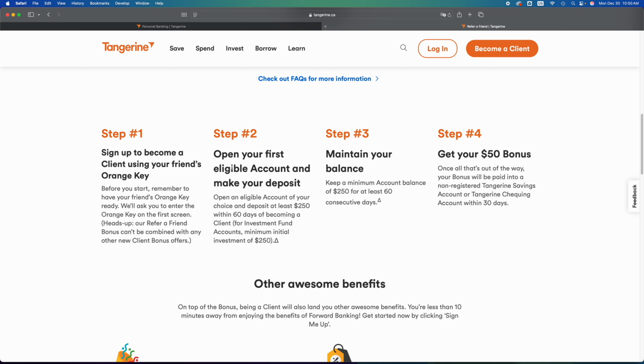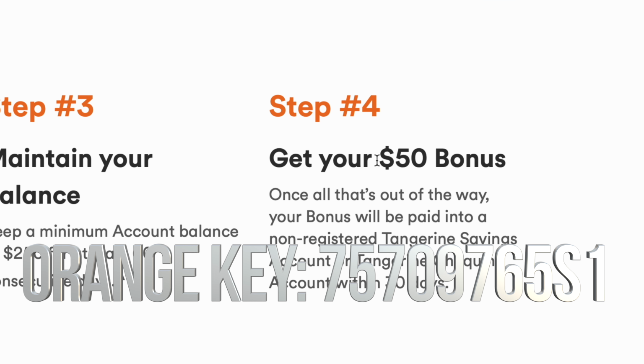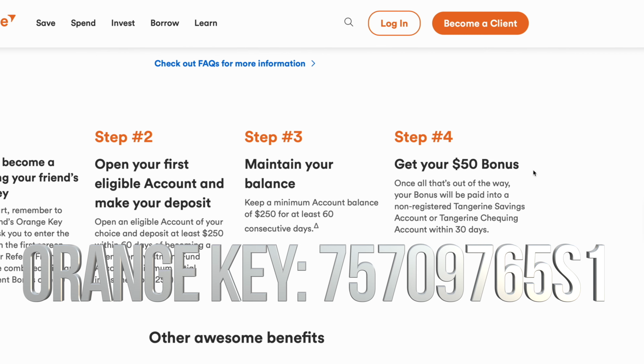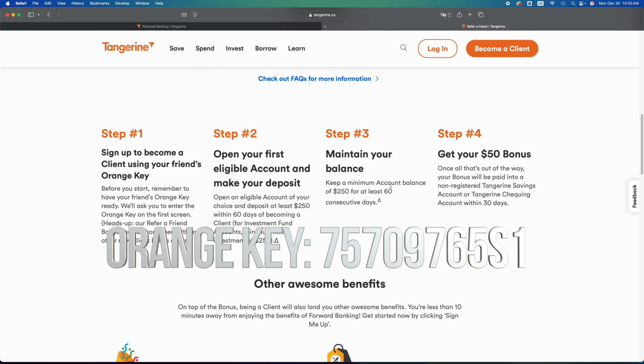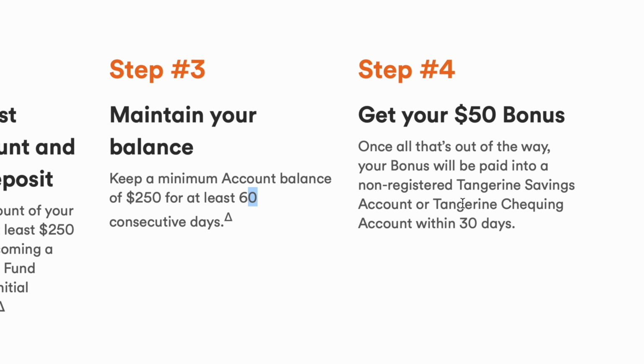If you don't have any family members, I do have a key myself, so you just put that in and you're going to get $50. Here you can see that in step number 4, you're going to get those $50. Is it going to be right away? Sadly, no, but I get it. You have to have those $250 for 60 days. Then it tells you that within 30 days, you will get those $50.